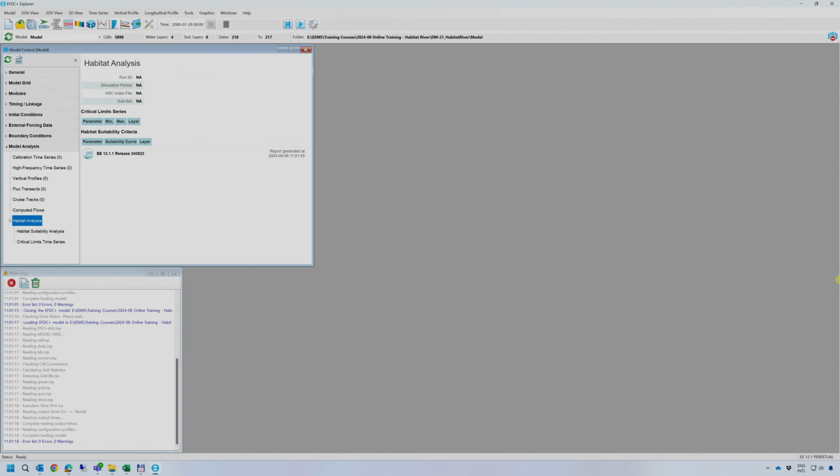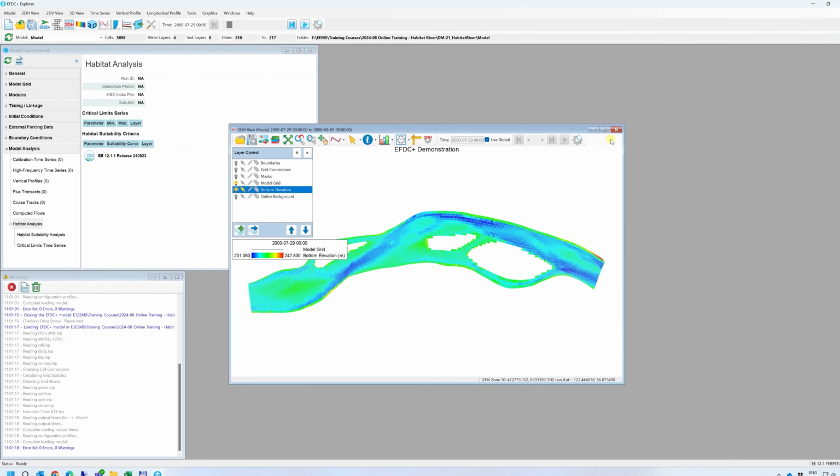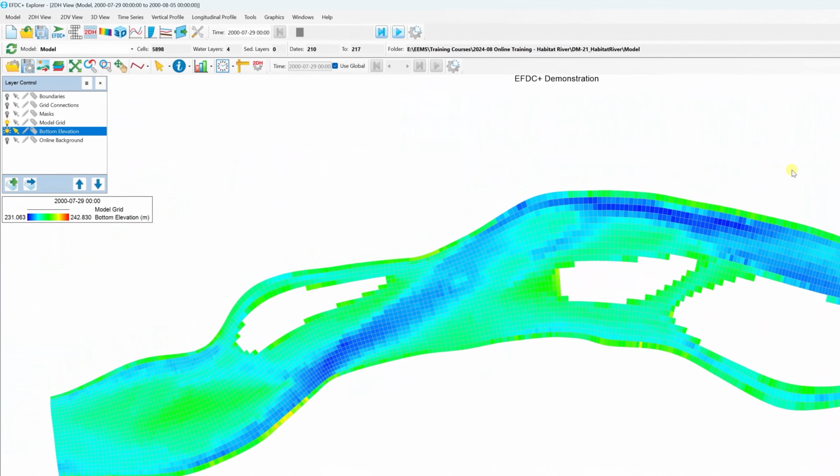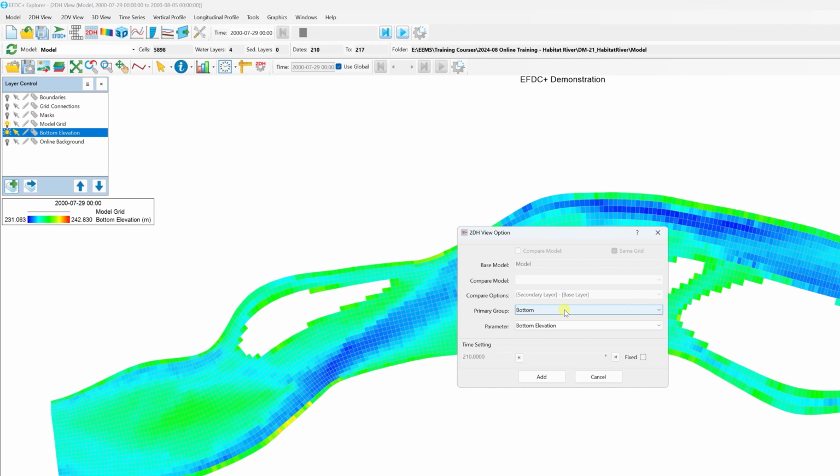Now we will view the habitat suitability indices in the View 2D Plan view. Click the New 2D HXY View button. Click the Add New Model Layer button. For the primary group, select Water Level. For the parameter option, select Water Depth. Click the Add button.